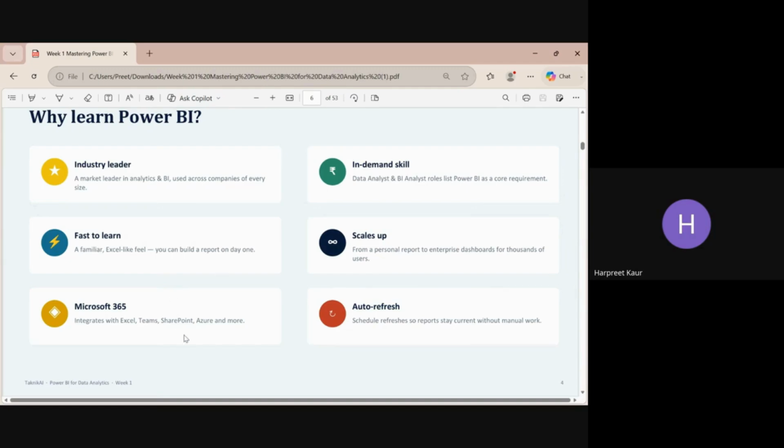Then Microsoft 365 integrates with Excel, Teams, SharePoint, Azure, and more. So whatever report is coming here, we can share with Microsoft 365 so that it can be utilized anywhere. Okay, then auto refresh, so reports stay current without manual work.